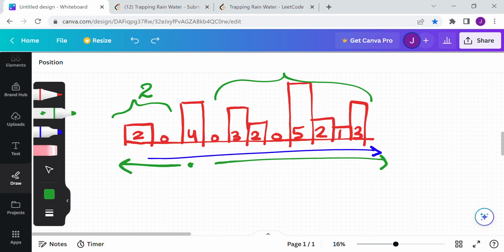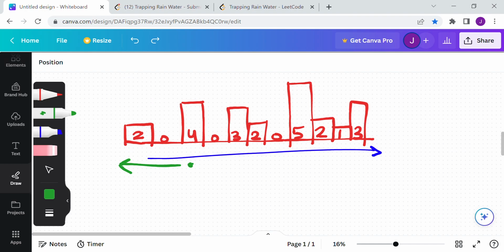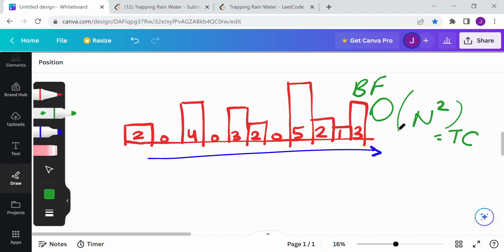So what is the time complexity that you think here might be? It is O of n square, because we are traversing through the whole array. Then for every element we are again traversing through the whole array to find the left and the right maximums. That is why for the brute force approach, the time complexity is O of n square. What is the space complexity? Space complexity is O of 1, because we are not using any extra space. But O of n square is not a good time complexity, so we need to optimize it.